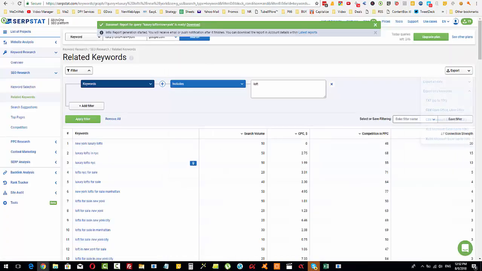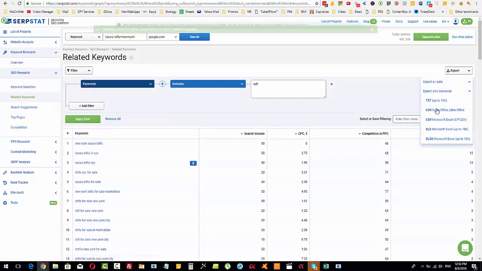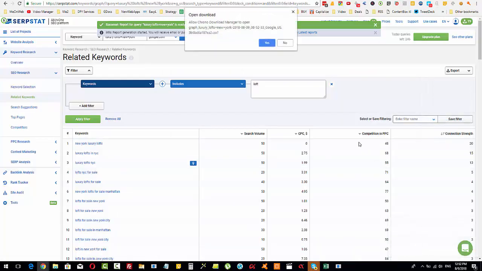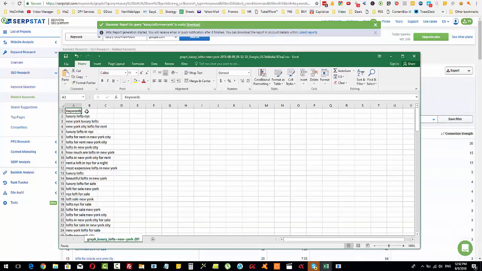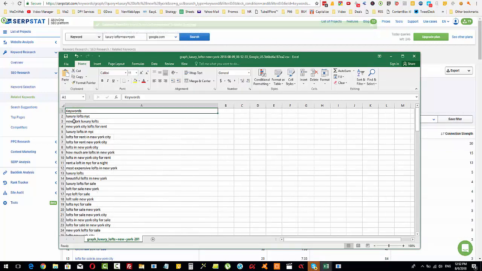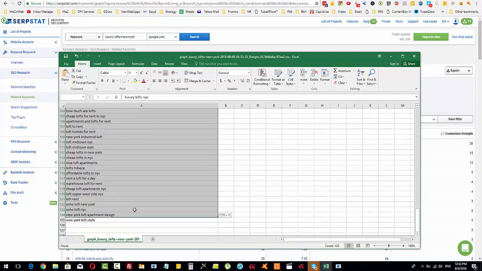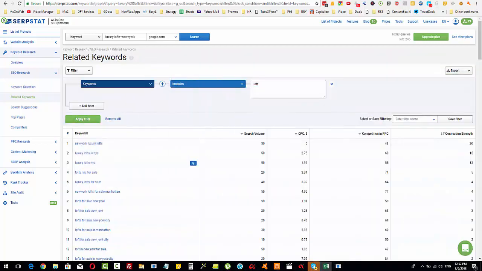Now, actually that's the wrong way to do this. If I do this from the CSV, it's going to be easier. Now what we can do is take these keywords and put them into somewhere like Longtail Pro, or we can just keep digging and see if it's worthwhile to do. So let's just keep digging for now.